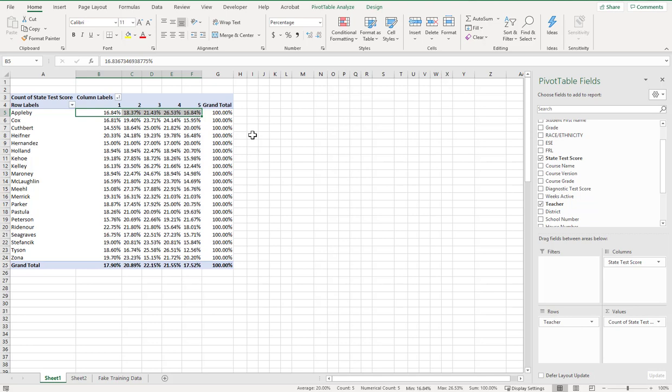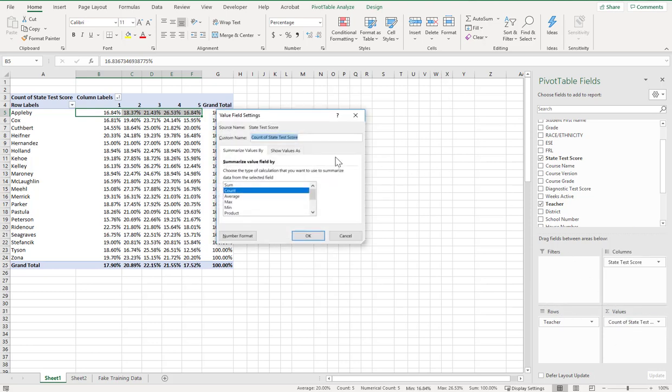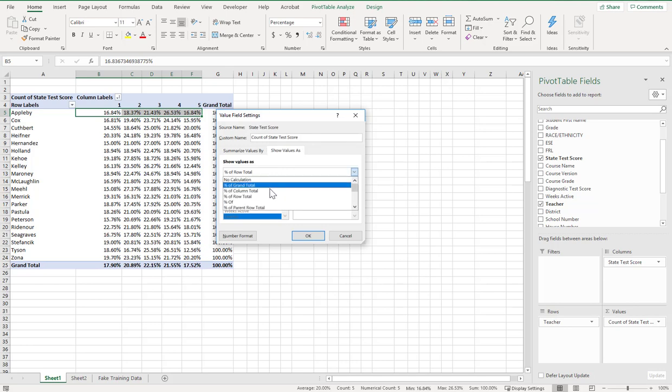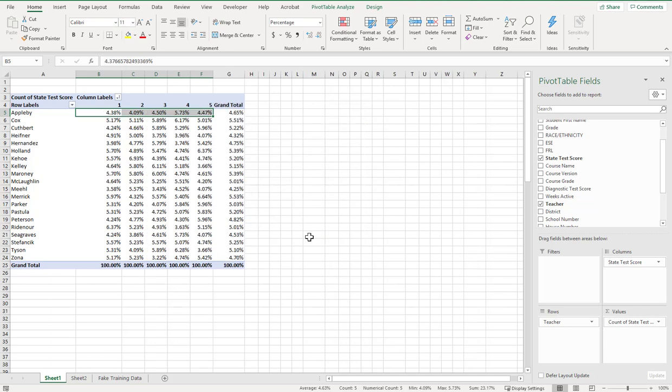Sometimes when you're first learning how to apply calculations, it's easy to make mistakes and do a percent of the column total. Let's take a look at our outcome if we accidentally do that and see if we can figure out some clues that this is incorrect. So I'll change Show Values As from percent of row total to percent of column total and click OK. See how the grand total for the row is no longer 100%? Now for the first teacher, Appleby, it's 4.65%. What do you think that means?